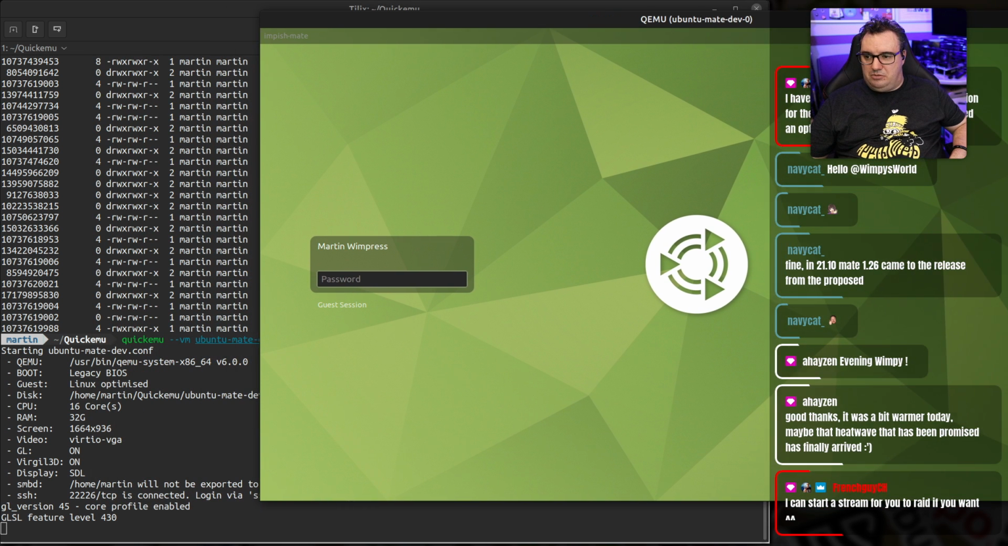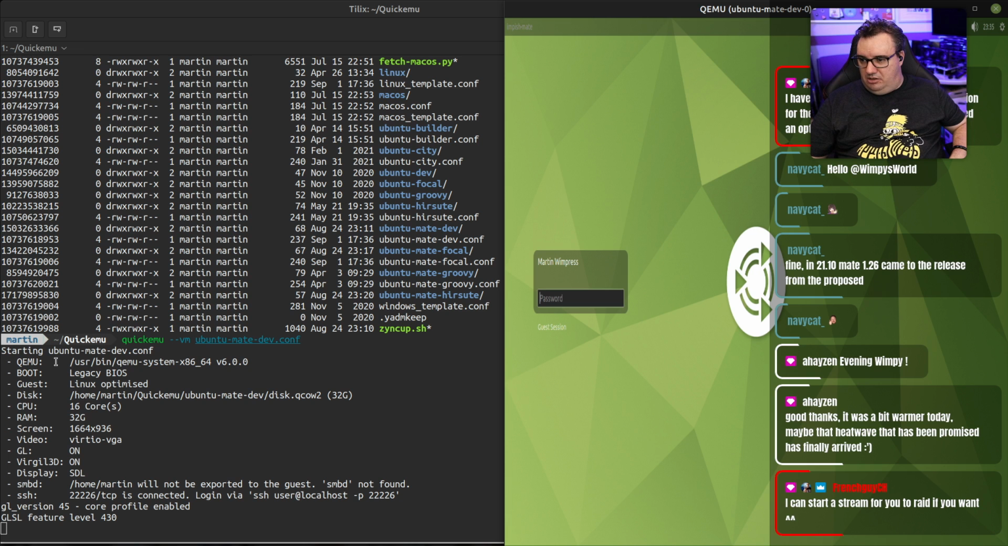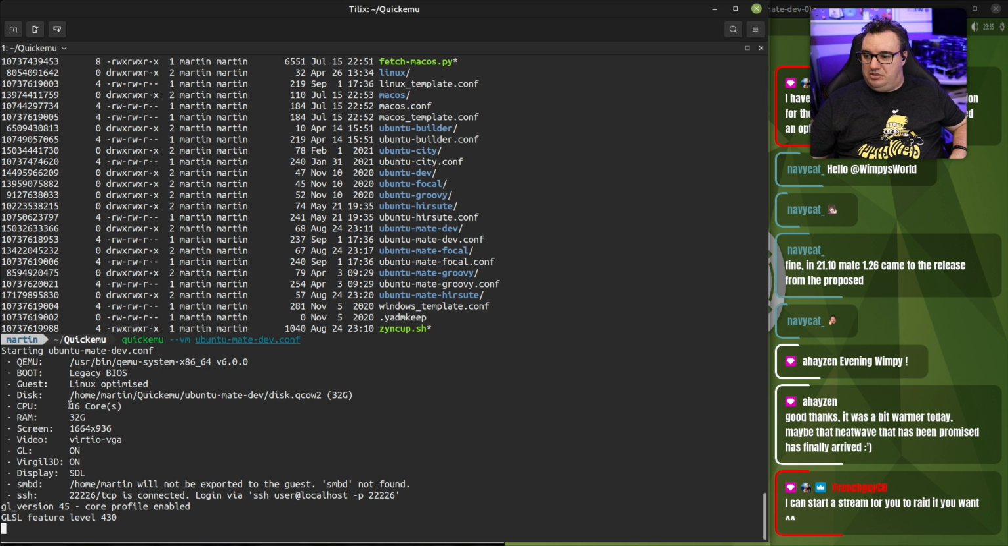If I just move that to one side a little bit, we can see here that it's using QEMU user bin, this one, version 6. That's excellent. I've got it set to legacy boot. And the guest is Linux optimized, go us, and then it tells us where the disks are, and it's automatically allocated 16 CPU cores and 32 gigs of RAM. This is the resolution of the window by default.